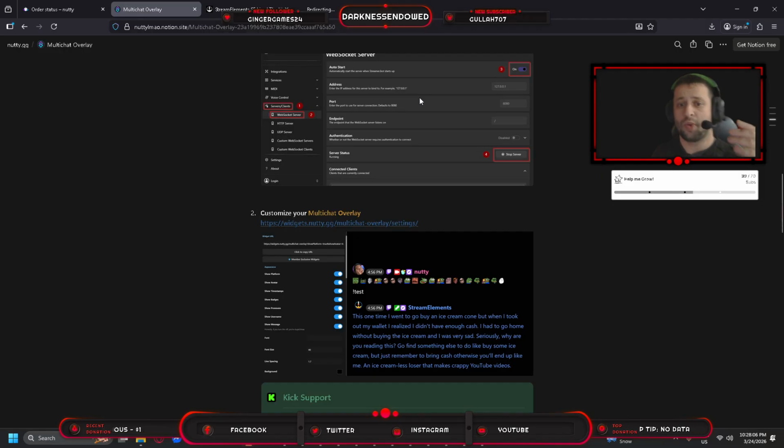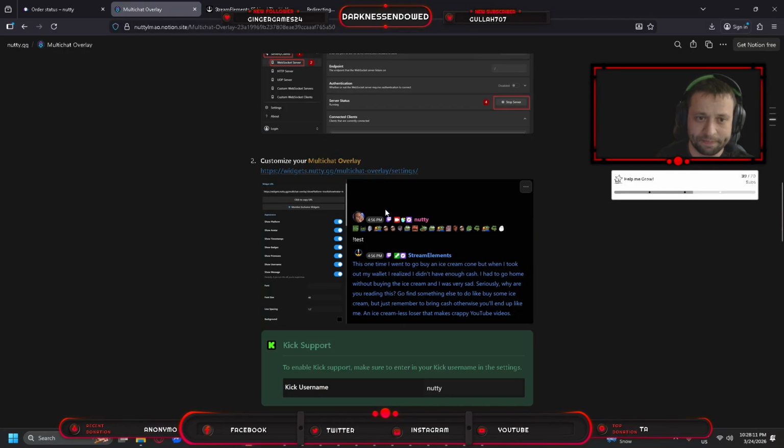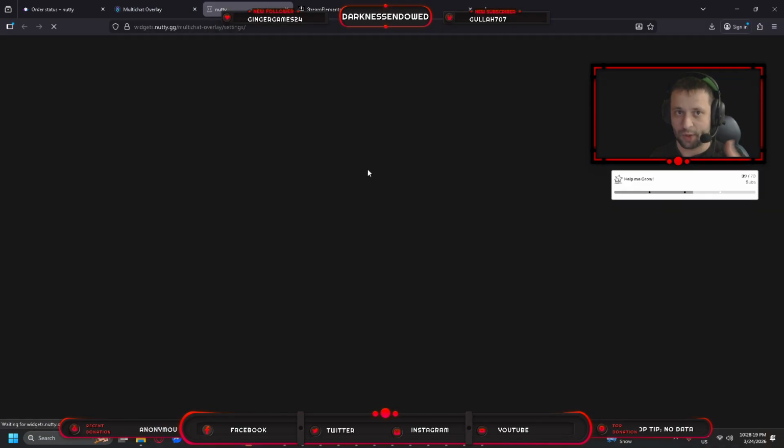So once you want to customize your overlay, which is found here, which is widgets.nutty and overlay settings, when you click this, it's going to open up a new web page. So we're going to go ahead and click it.